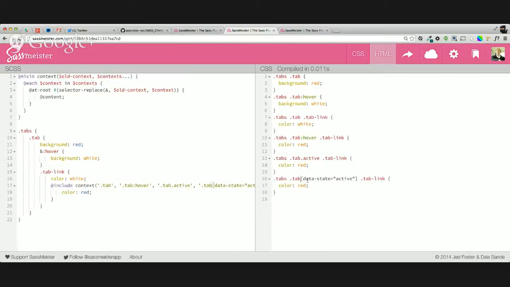So if we need it, we can pass in as many as we want into that mixin. It's going to iterate through all of those and apply all those different contexts to our tab link. Super sweet. We just saved a bunch of code. We made things a lot less error prone and a lot easier to change in the future.